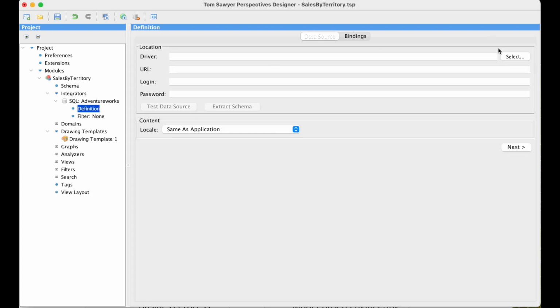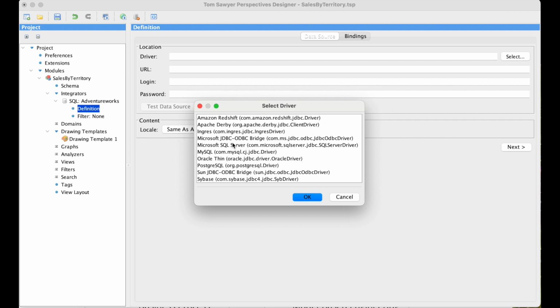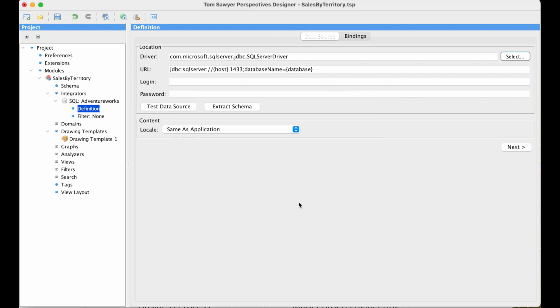Now that we've added an integrator, we need to select a driver for the integrator. I'm going to select the driver for Microsoft SQL Server. And then I'm going to go grab my connection string and paste it in to the URL field. We'll enter the login details for this data source. And then we'll go ahead and test the data source and see if our connection works.